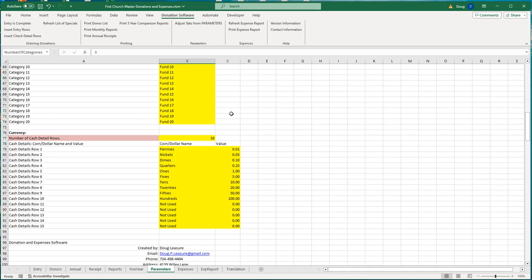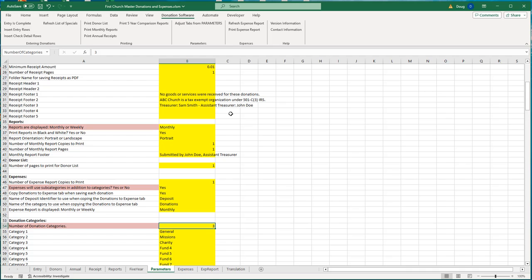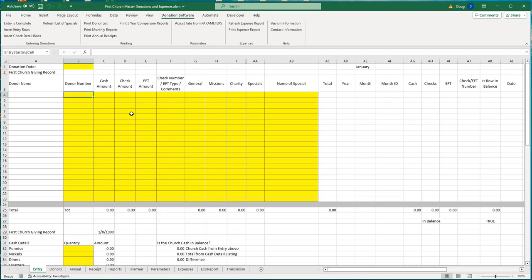Once you've set these parameters up, then you'll want to come up here to the donation software. It's a menu that I added to the Excel menu, the donation software, and choose the option adjust tabs from parameters. What it's going to do is just take all of your changes and apply those to all of the different tabs. So we'll just do that and let it run, and it's done. It takes us back to the beginning, and now we're ready for our first donation.